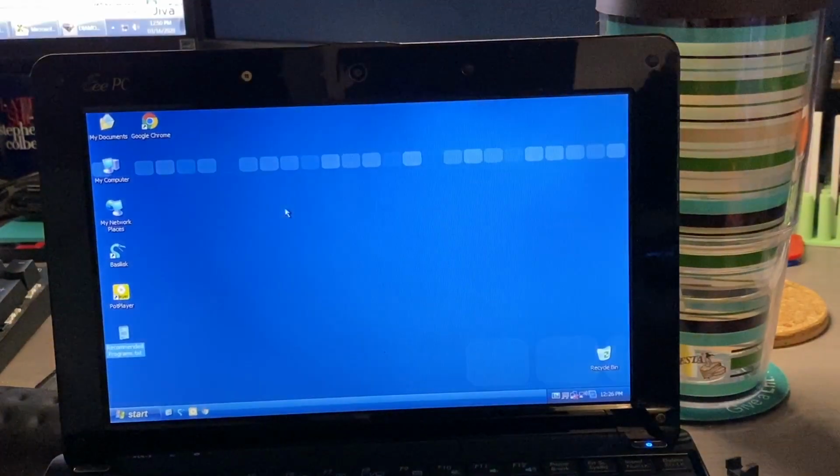So it's kind of cool. It's just a kind of modded version of Windows XP. Just wanted to show you guys this real quick and give you an idea how different it is. But as far as I can see, it runs really nice.